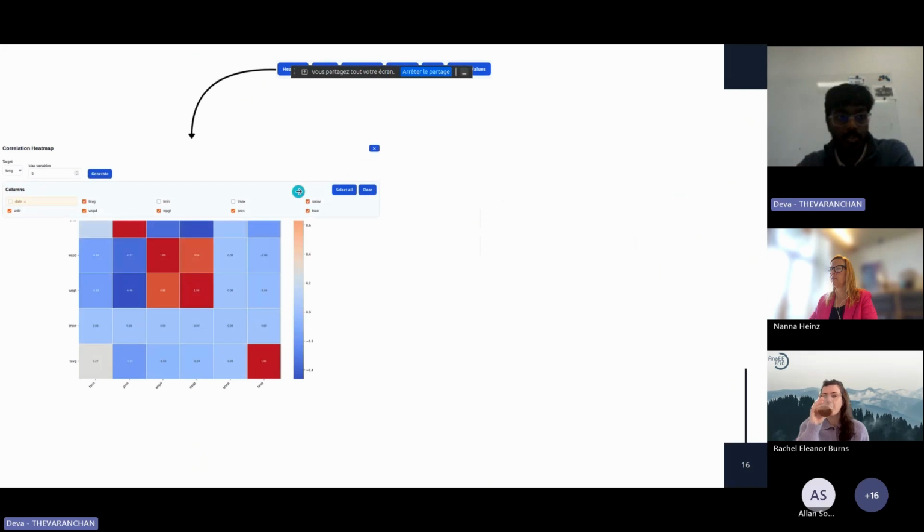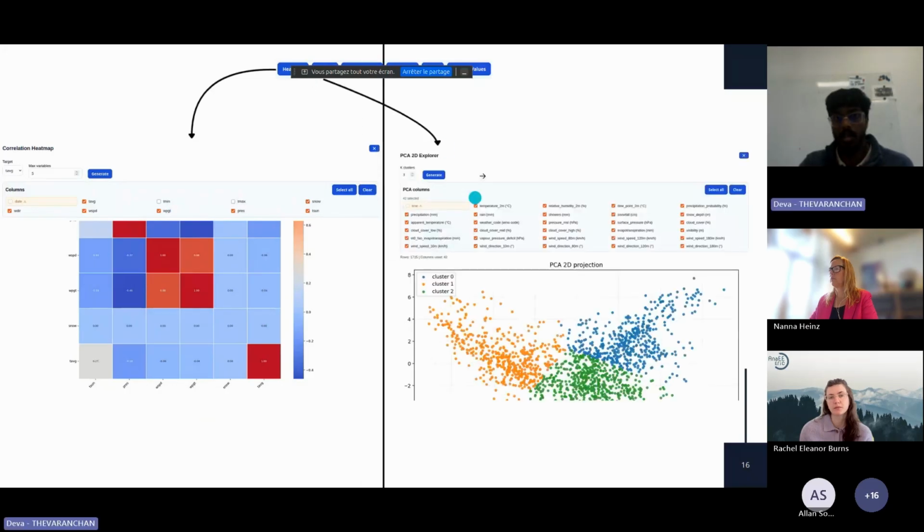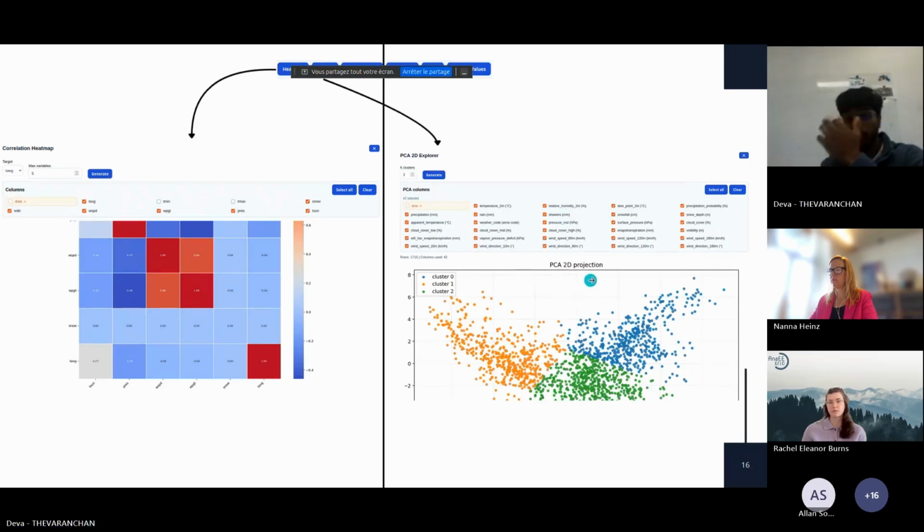Here you have an example of the heat map. You have an option to choose the target column and the maximum number of variables you want to see in your heat map. And you can simply choose the columns to participate in this process, and you can generate it. And here is an example of the 2D PCA. Same here, you can choose which columns participate in this process, and the cluster option to cluster with different colors.